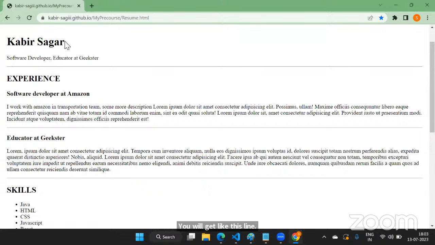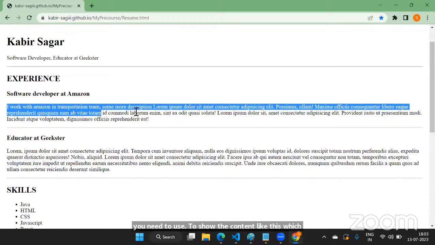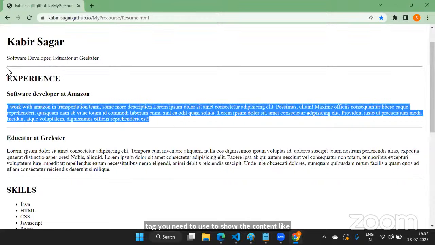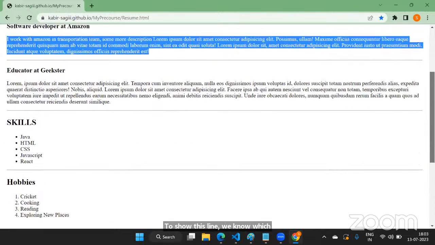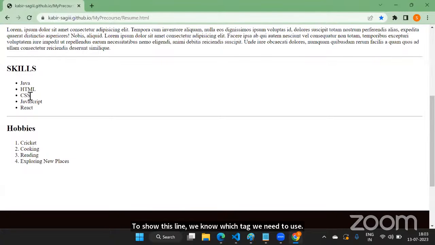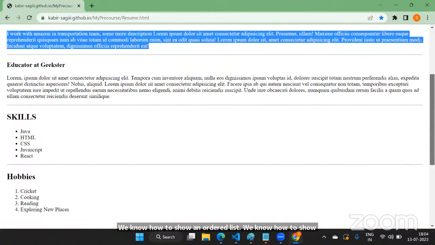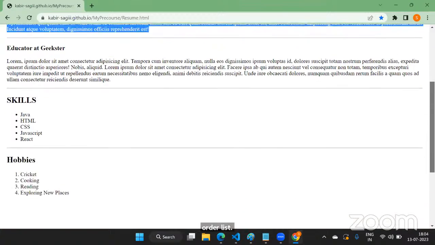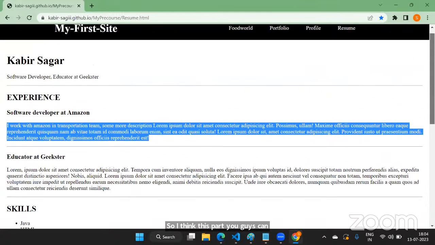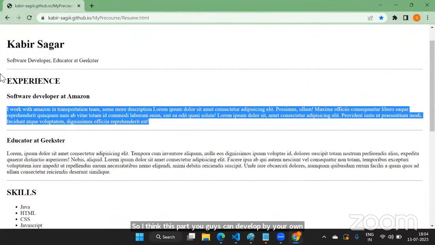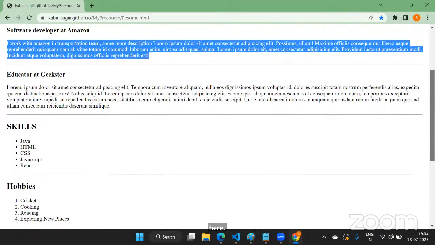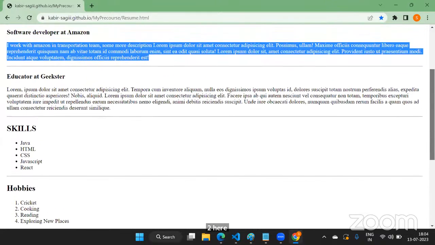Now, to show the content like this, which tag do you need to use? To show this line, we know which tag we need to use. We know how to show an unordered list. We know how to show an ordered list. So I think this part you guys can develop on your own without taking the help of anyone. Only this part from here to here. Okay.